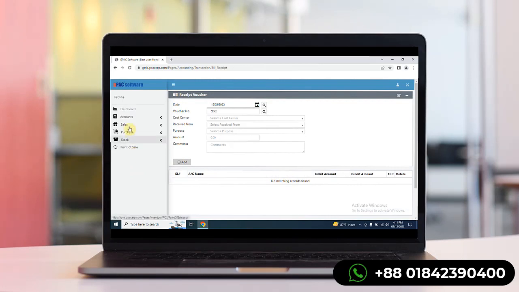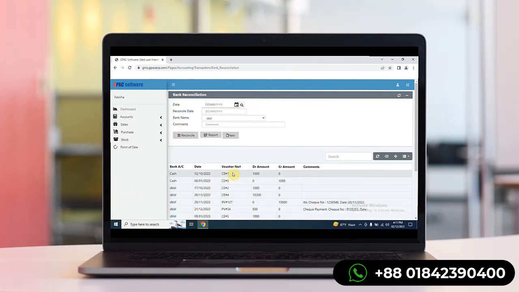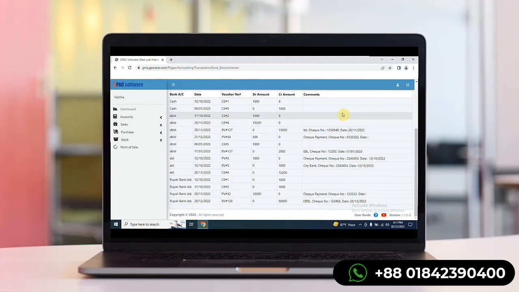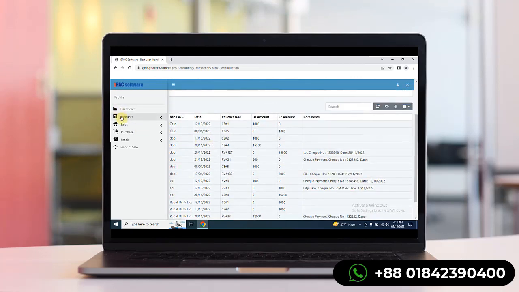Bill receipt is similar to bill issue. Bank reconciliation. If there is any information related to bank reconciliation, the user can provide the information in these fields. After preparing their bank reconciliation, they can see that their stored data will be shown here.